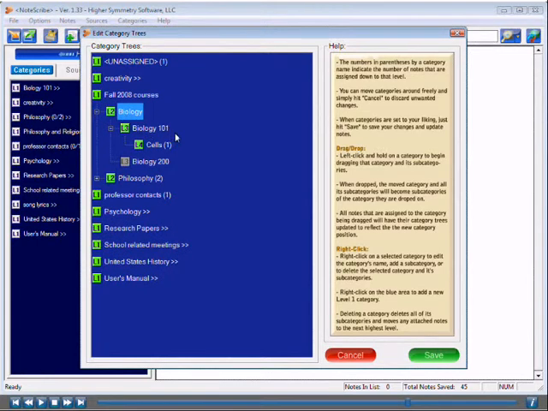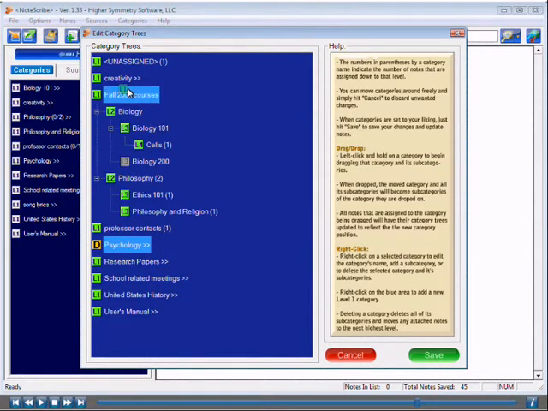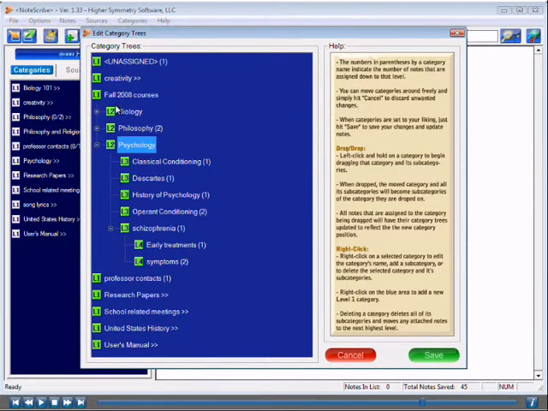And drag and drop. As you can see, I now have a level 2 of biology and a level 2 of philosophy. Next, let's take psychology and drag that into the Fall 2008 courses as well. And now I have a level 2 of psychology.